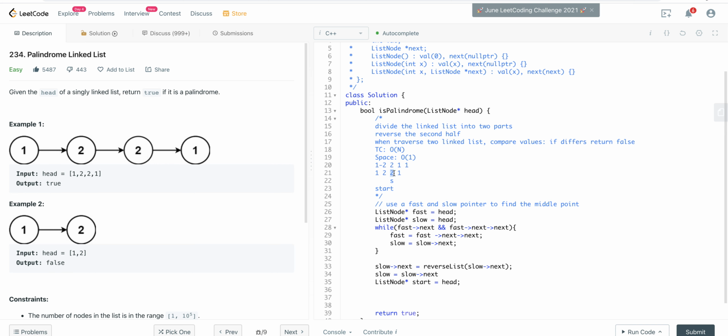After the reverse, this will become 1 and 2. Then I just compare one by one. While my slow still has a value, if my start value is not equal to my slow value, then I know it's not going to be a palindrome. Otherwise, I move my start 1 step forward, and I move my slow 1 step forward as well.